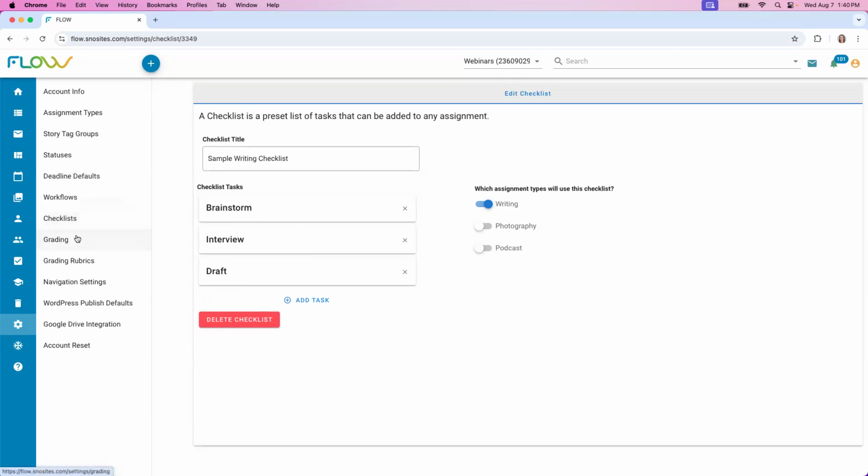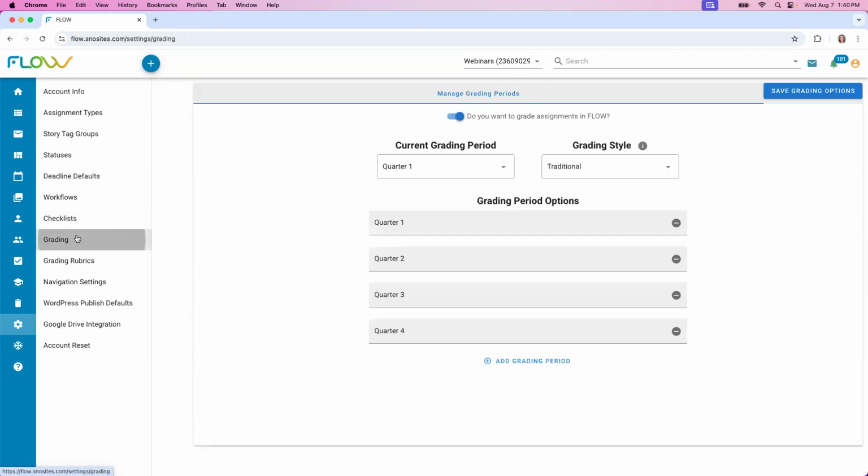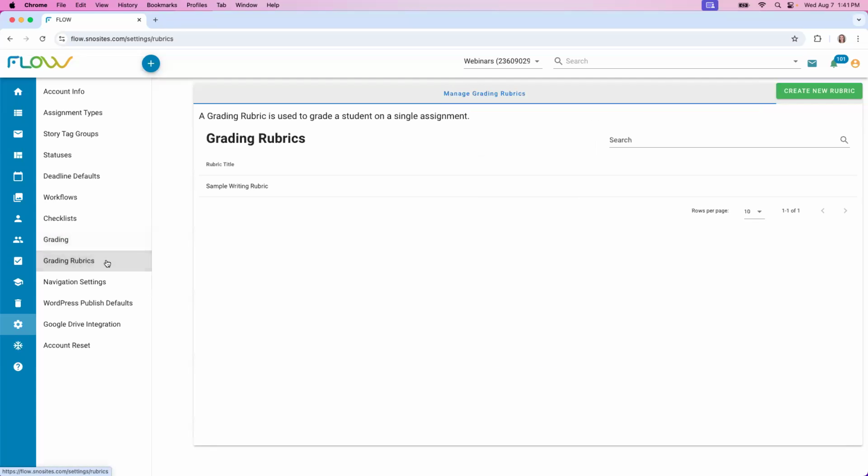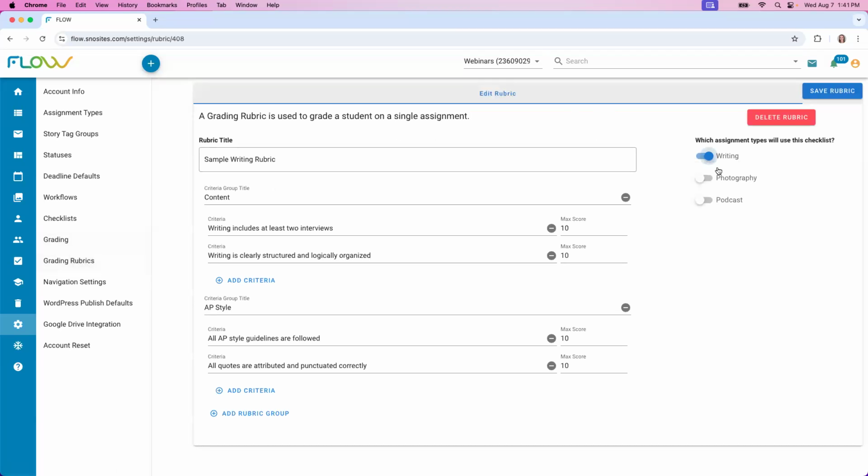My next couple tabs are related to grading on Flow. First of all, the grading tab is where you can enable grading on Flow. You can choose a grading style here, traditional, meaning a score out of a score, or cumulative, just a raw score. And then you can set up your grading periods however you'd like, quarters, semesters, trimesters, however you want to do that. There is also a spot in here to create grading rubrics if you would like to create different rubrics and then be able to apply those to different assignment types. You can do that in the grading rubrics tab here.